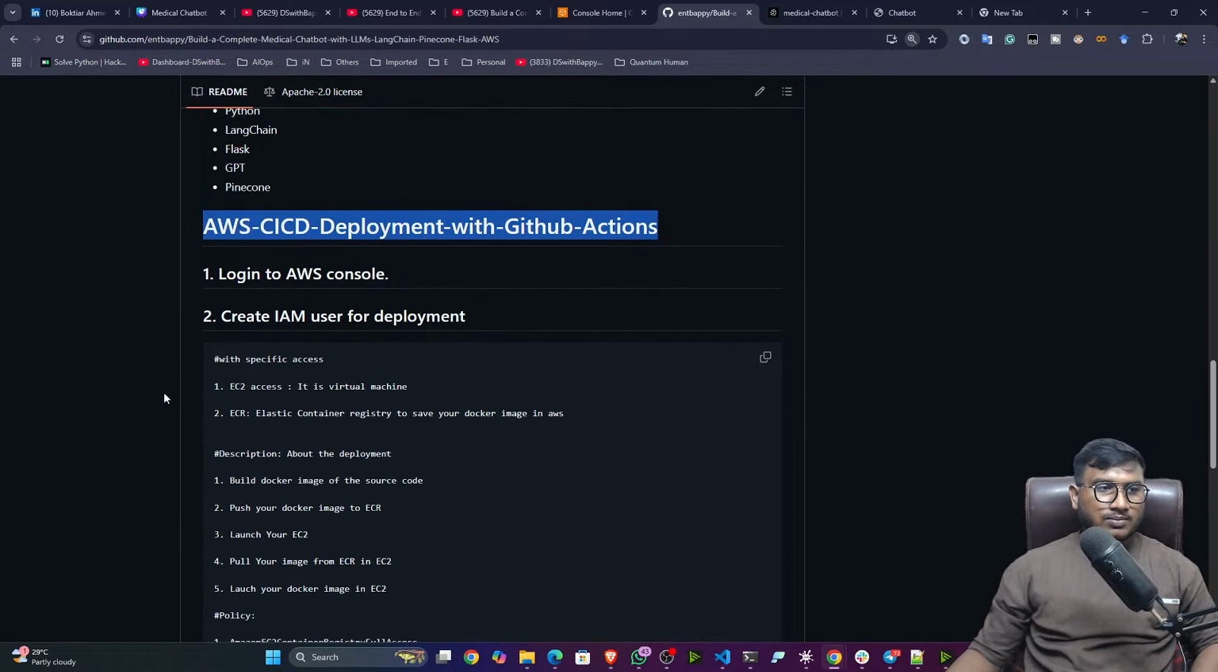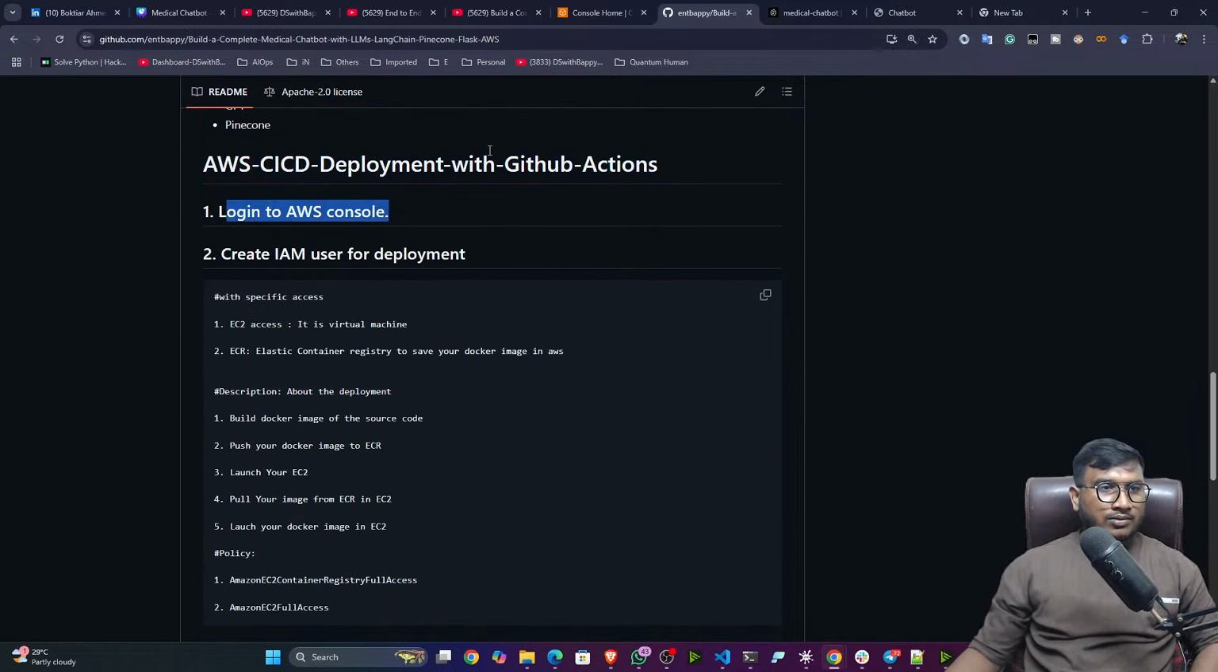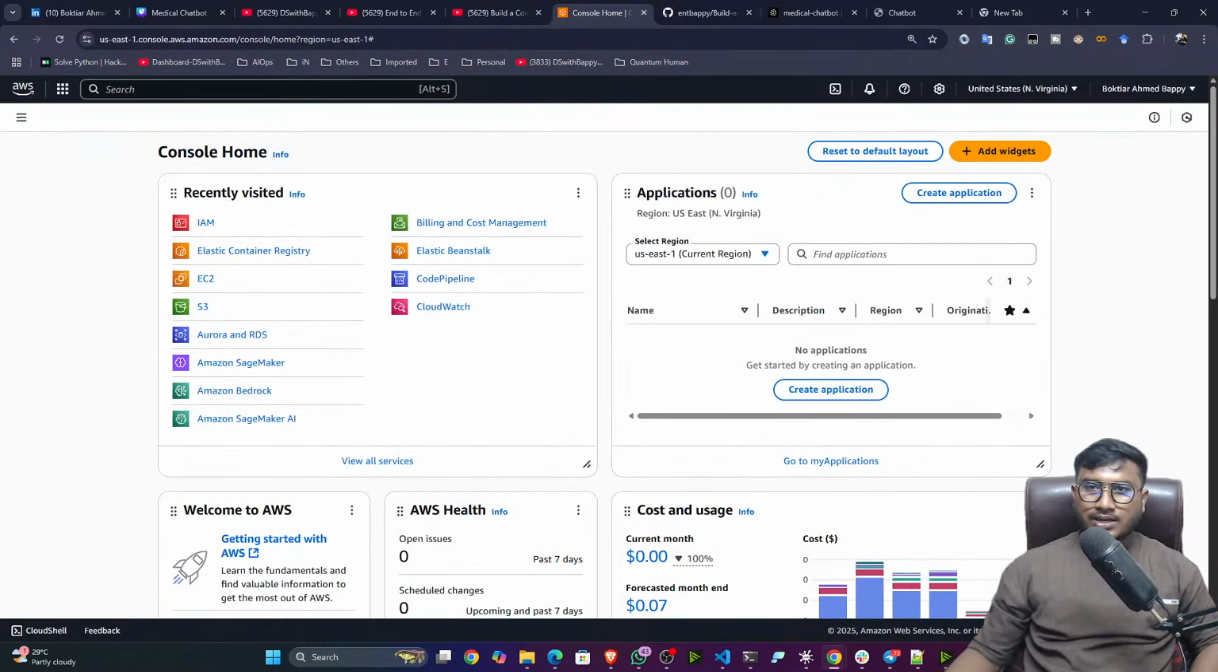AWS CI/CD deployment. First of all, we'll be logging in to the AWS console. This is my AWS account, guys. If you don't have an account, first of all try to create one. All of you try to create an account, then try to follow the deployment along with me.